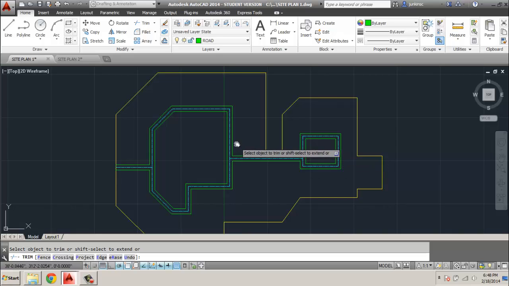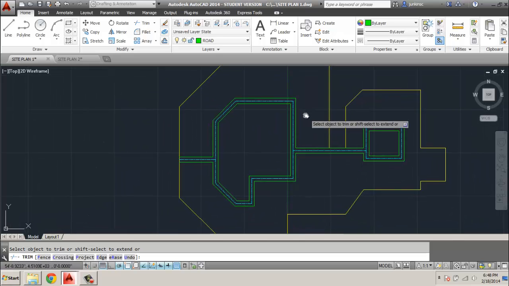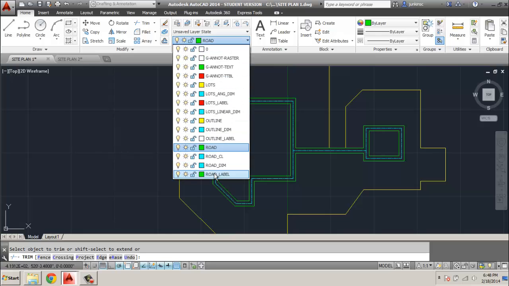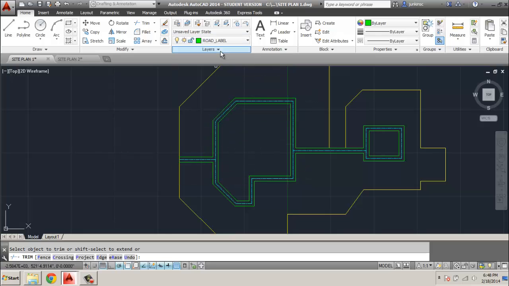So there's our roads. The next thing we're going to do is put our road labels on. The book has some internal dimensions, but I'm going to hold off on that. We'll just put the outside dimensions. So we're going to put our road labels on now. So we're going to change to our road label level.